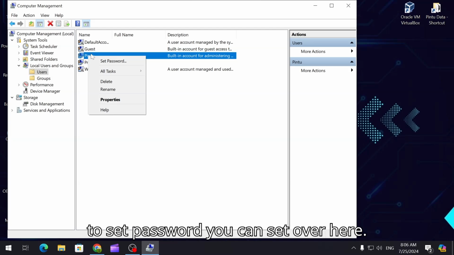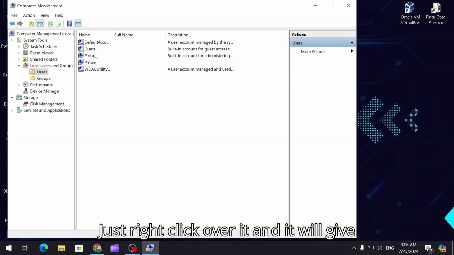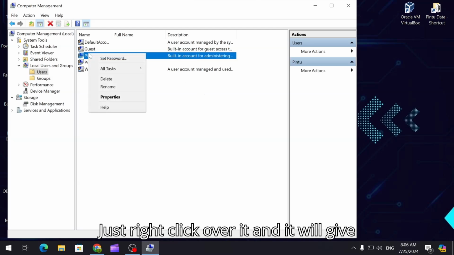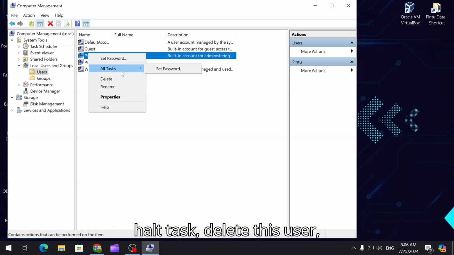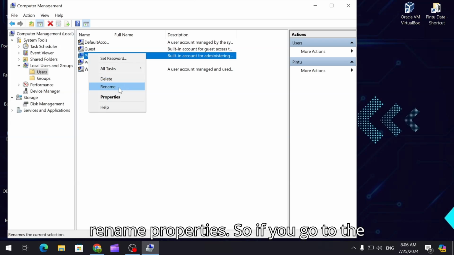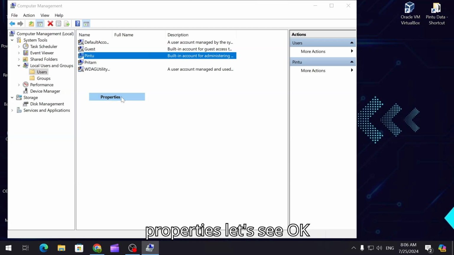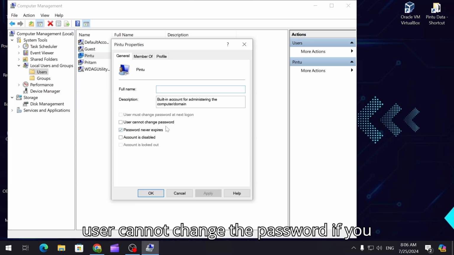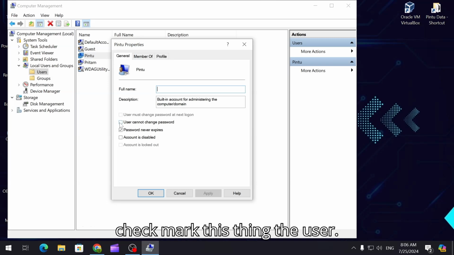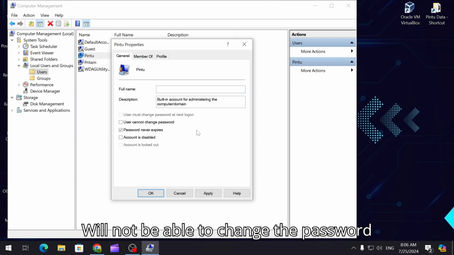If you want to set a password, you can set it over here. Just right click over it and it will give you some actions to do, like set password, all tasks, delete this user, rename, properties. If we go to the properties, let's see. We can assign these settings, like user cannot change the password. If you check mark this, the user will not be able to change the password.